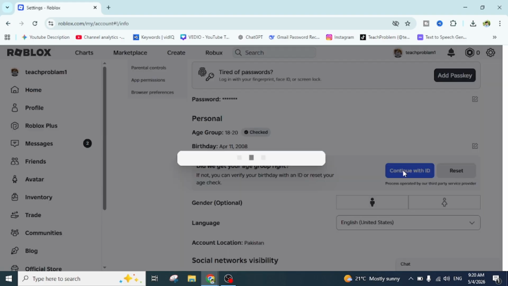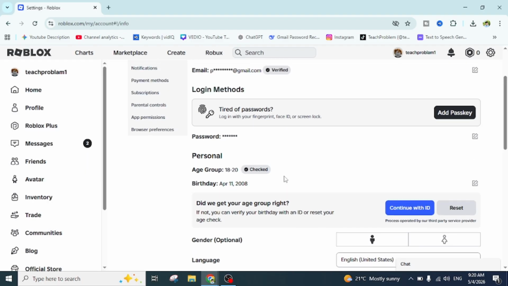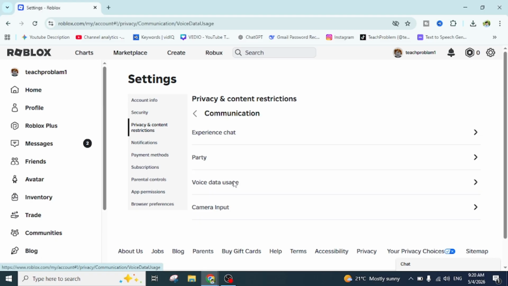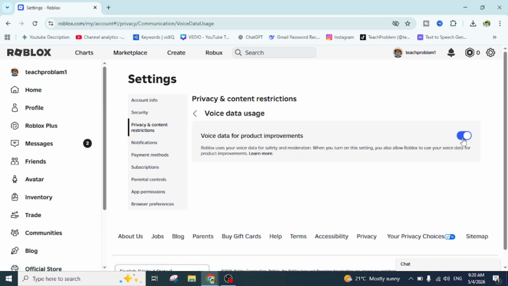Once you're verified, this can take a few minutes to a few hours, return to the privacy tab and toggle enable voice chat to the on position. It will turn green when it's working. This step is very important.